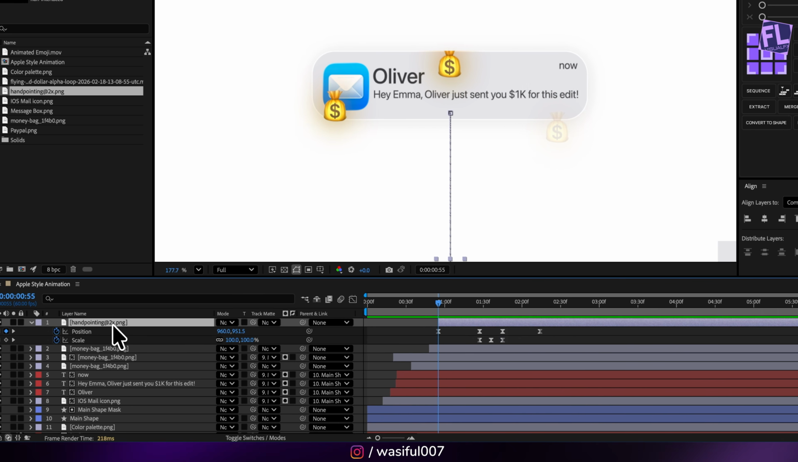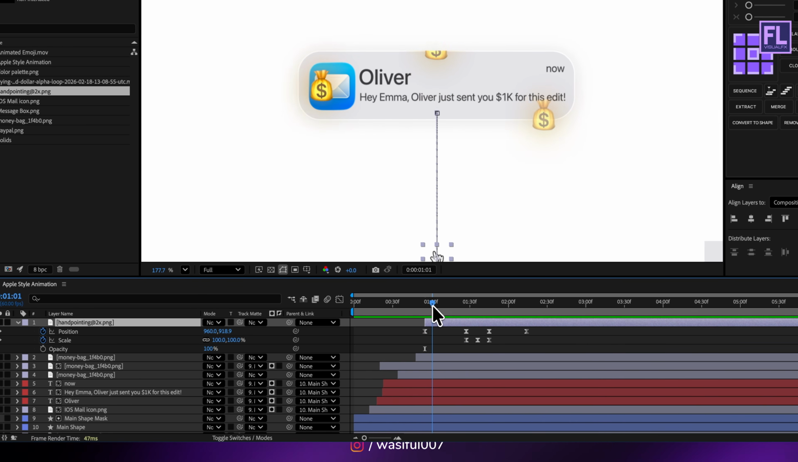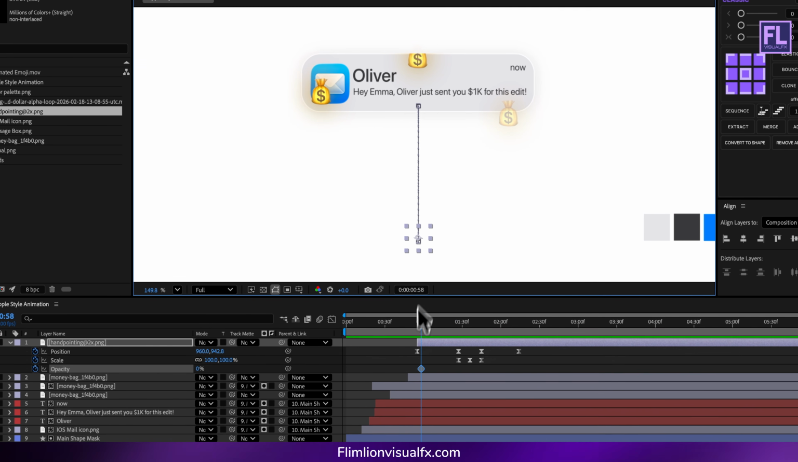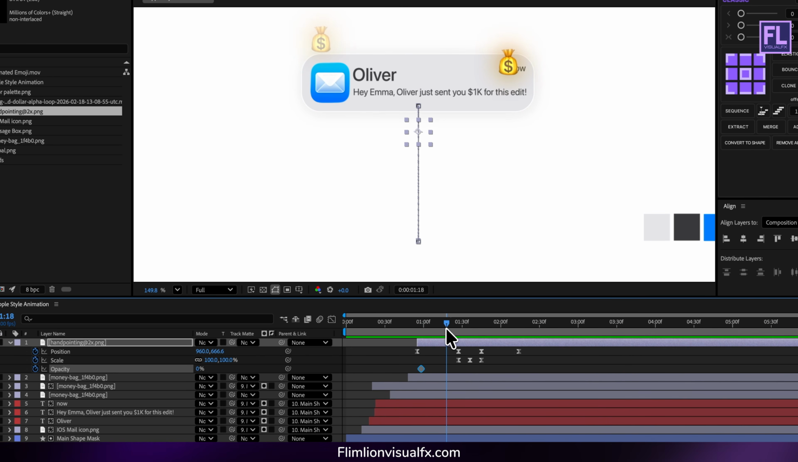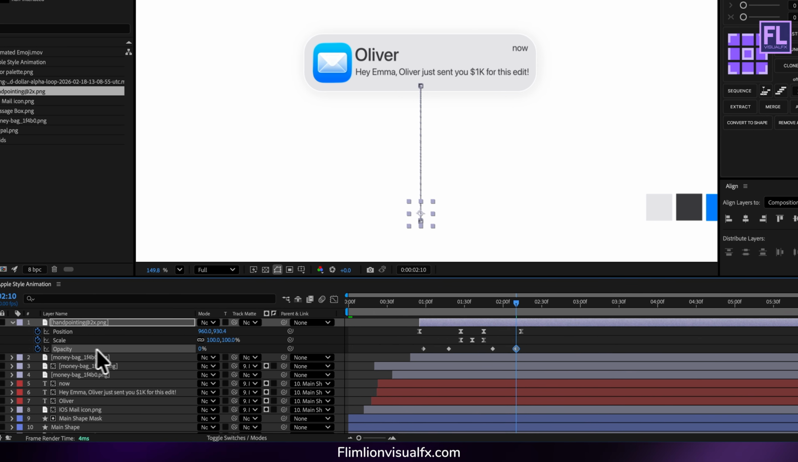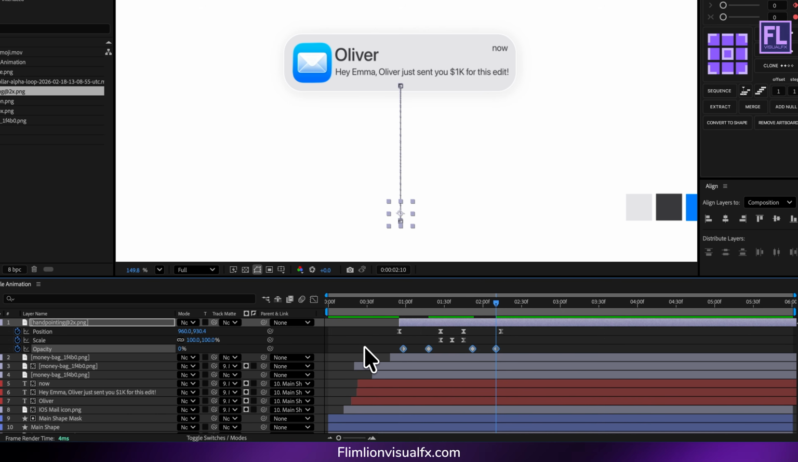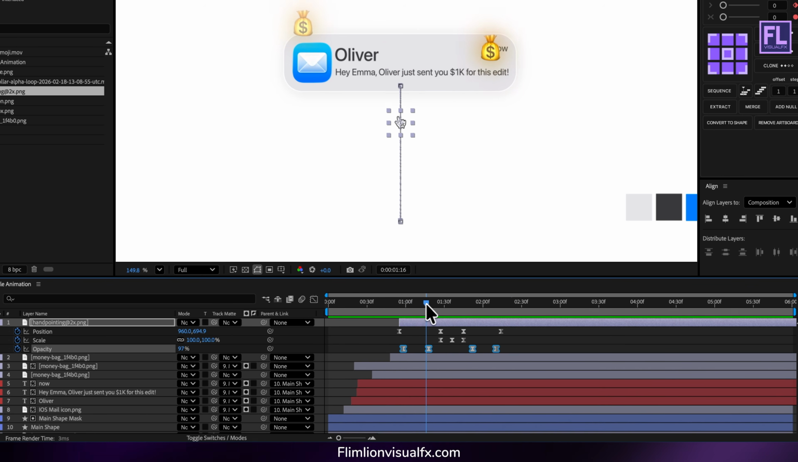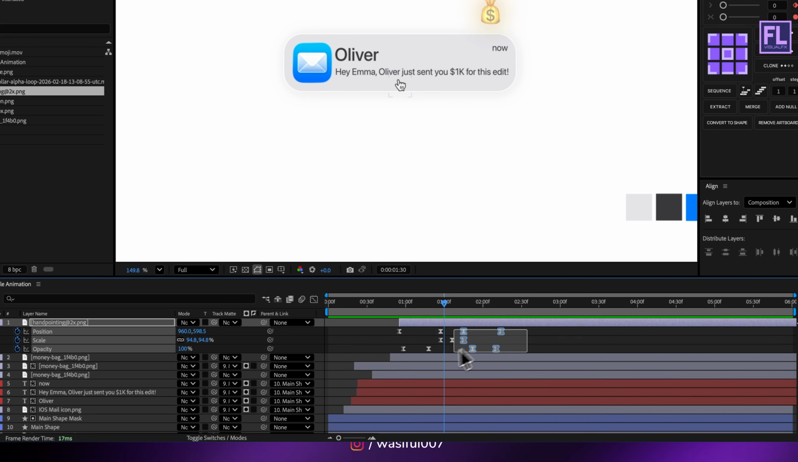And let's add opacity. Set a keyframe on opacity, set it 0, go forward few frames, set it 100, again go forward few frames, set a keyframe and then set it 0. Select all keyframes, then press F9 to make them easy ease. Looks good to me. Let's adjust the keyframes.